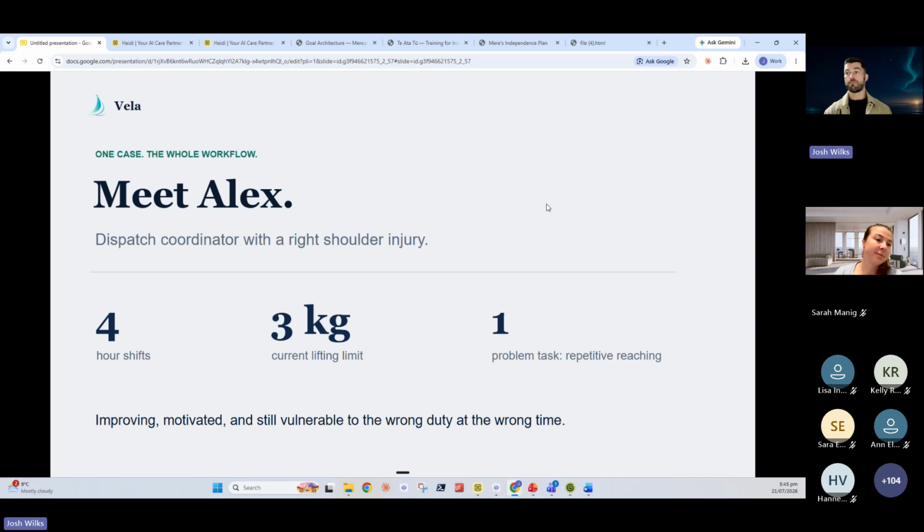So I've got a very brief case here that after this I will go through to Heidi and show you what it looks like. He's a dispatch coordinator. He's got a right shoulder injury. He's on lower shifts, so his doc signed him off. He's got a lifting limit of 3 kilos, and pretty standard, right? Pretty standard case here.